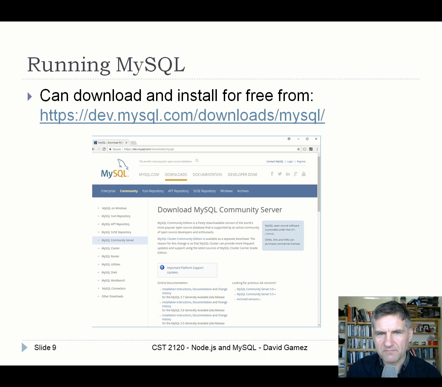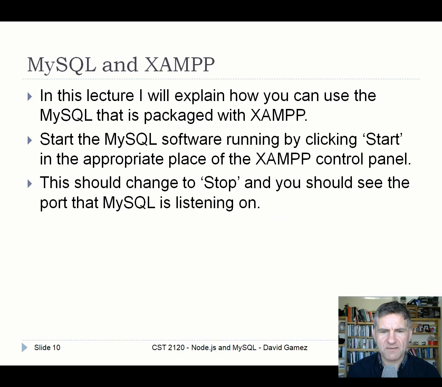But in the case of most of you running on lab machines, or if you just want the simple solution, you can just download XAMPP, because there's a version of MySQL already packaged with XAMPP, and it's very easy to start. If you've got XAMPP already installed, you've already got MySQL installed, so you don't need to do anything else. All you do is click on the button to start MySQL, and that should just get it running.